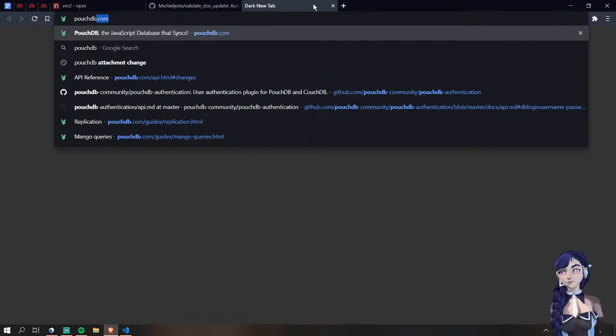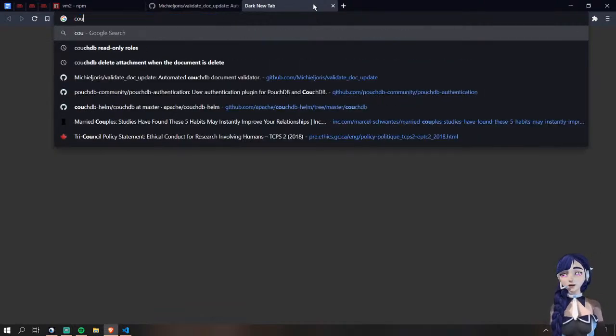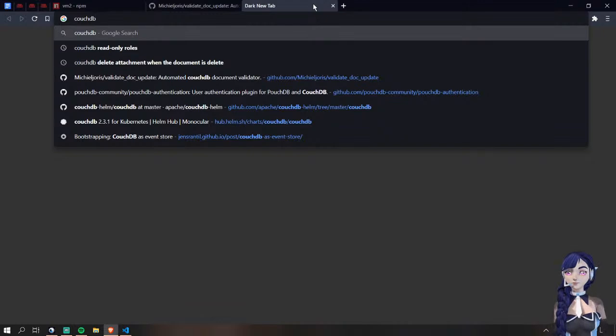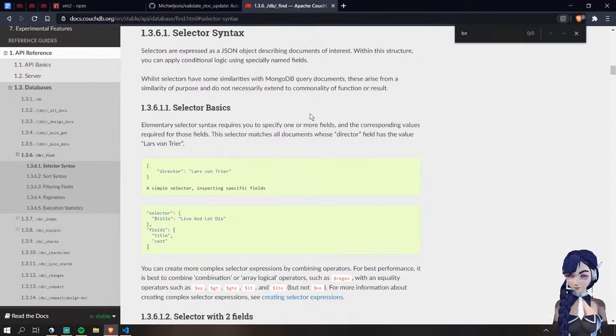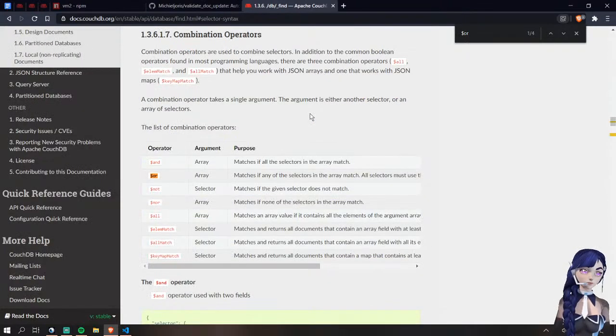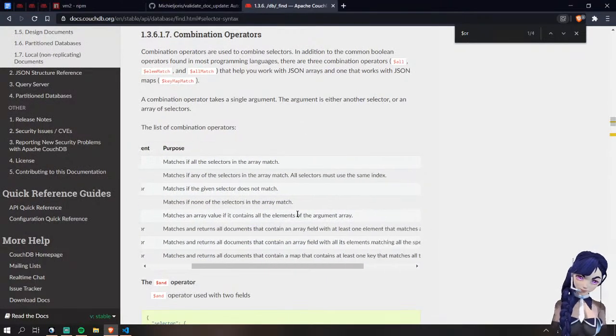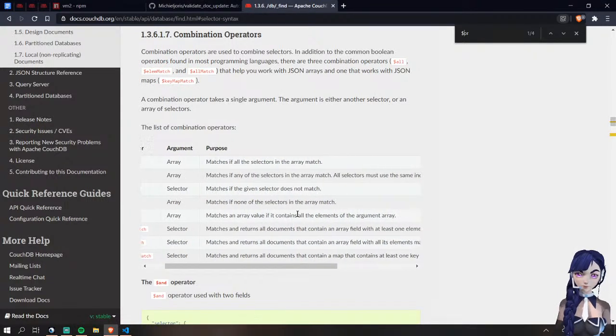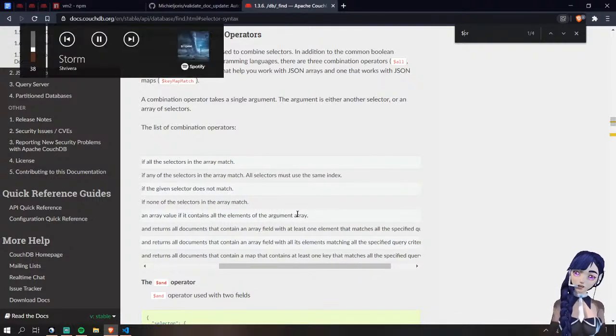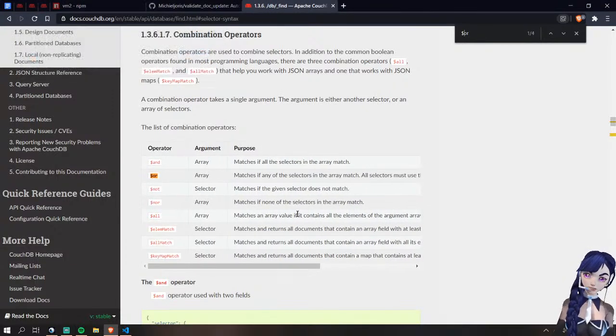CouchDB. Fine. What about CouchDB or, find selector or $or, or $or. Oh cool. So I could do it in the selector.